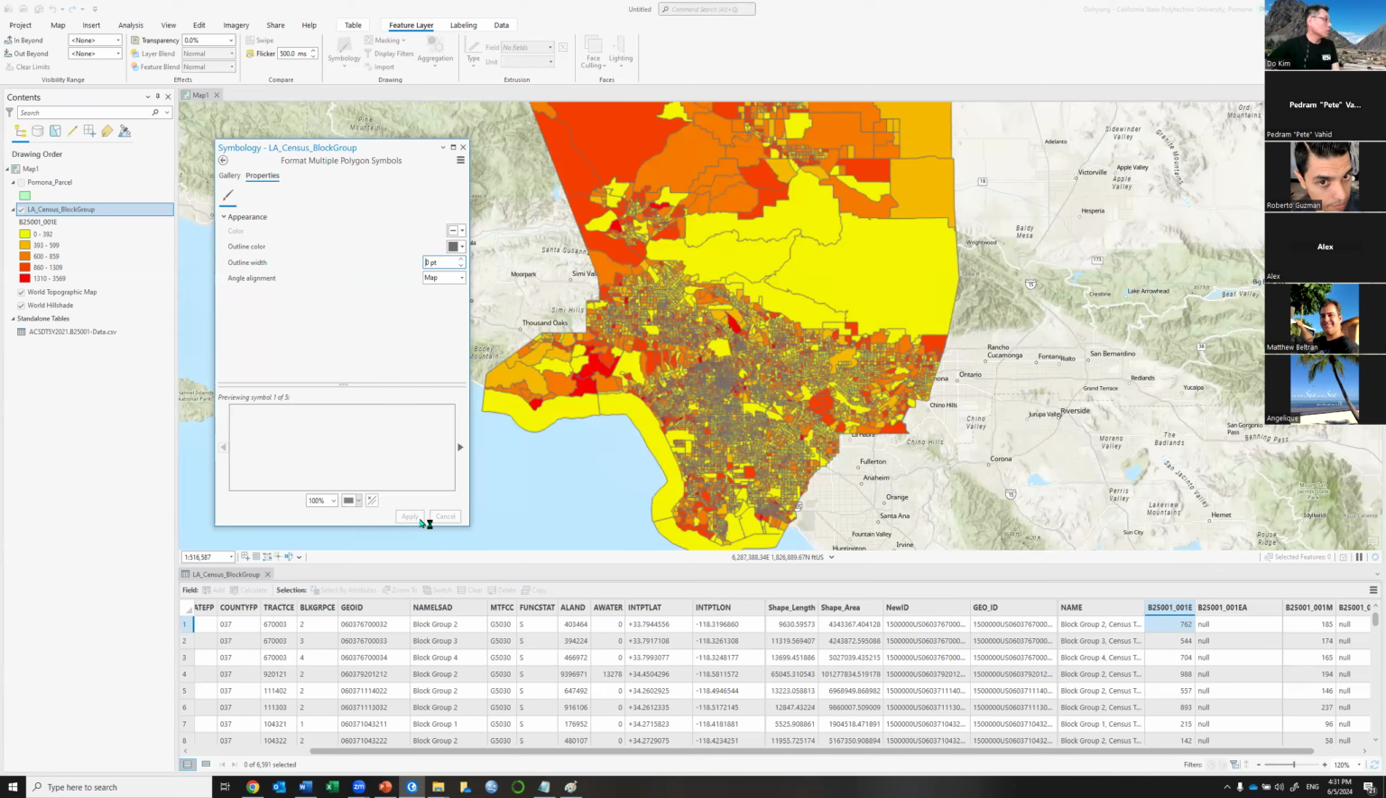Come on, computer. Speed up. Right? Oh, my computer is really crazy.